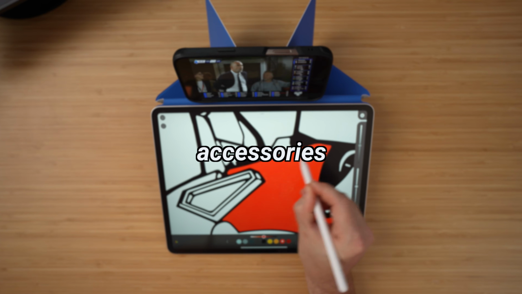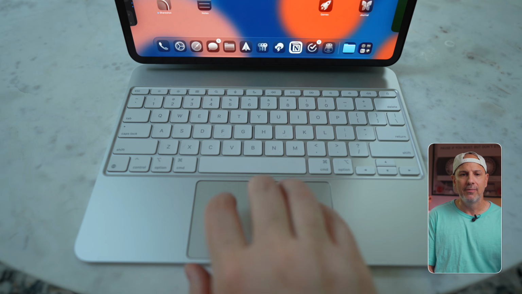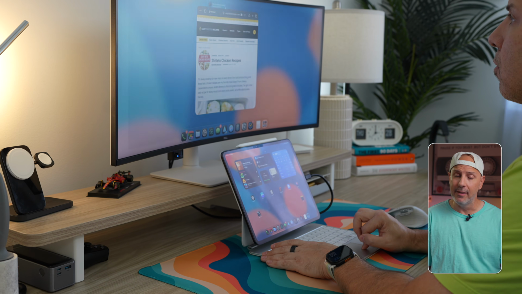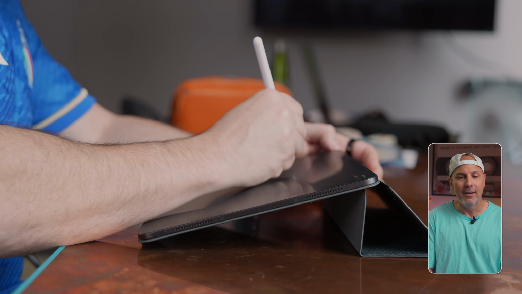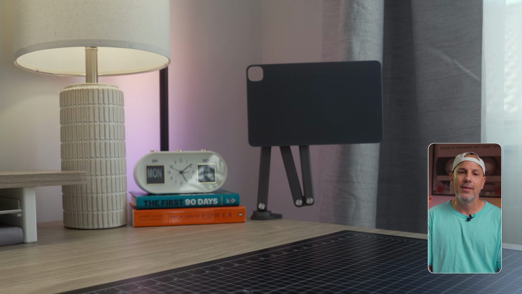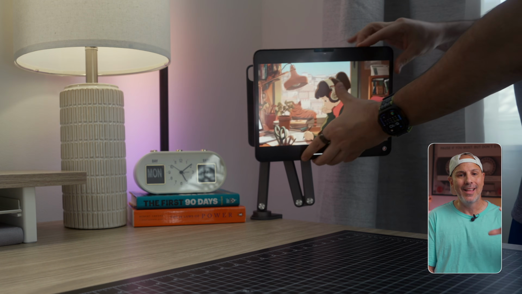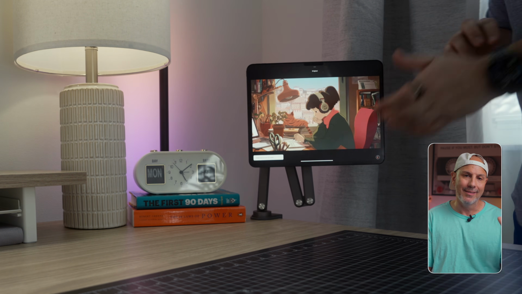But none of this really matters without the right accessories, and here's what I'm using day to day with my iPad Pro. I got the Magic Keyboard, which is my go-to for writing, surfing, or really just kind of managing life in general. I got the Apple Pencil for doodling, marking up documents inside of Preview, as well as this magnetic iPad stand that has a desk clamp on it for when I want to use my iPad as a second screen.